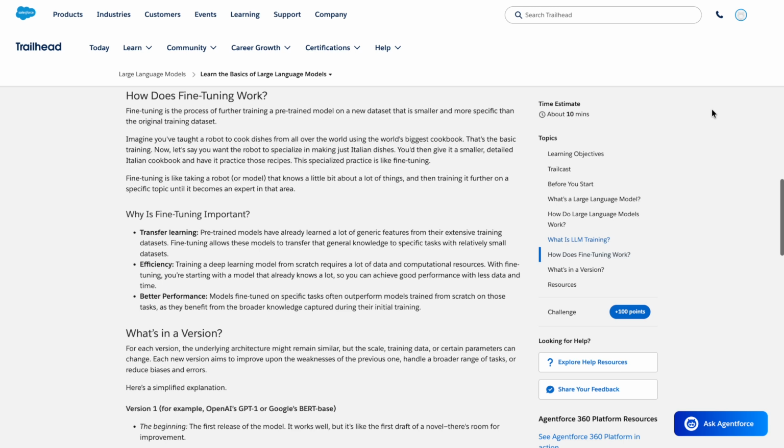Fine-tuning is like taking a robot or model that knows a little bit about a lot of things and then training it further on a specific topic until it becomes an expert in that area.